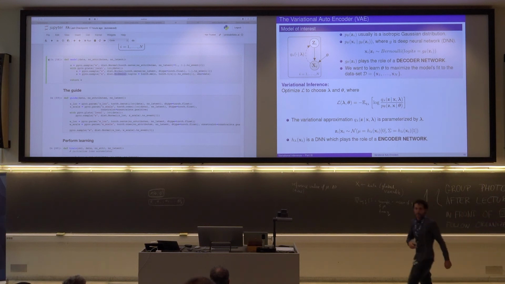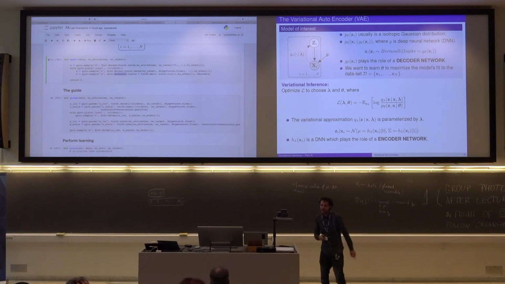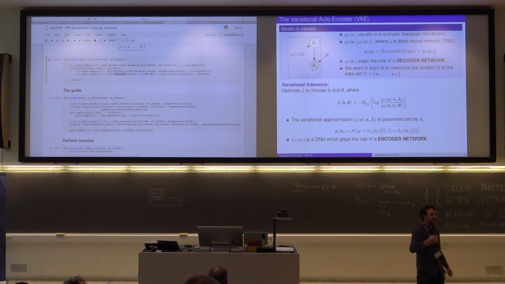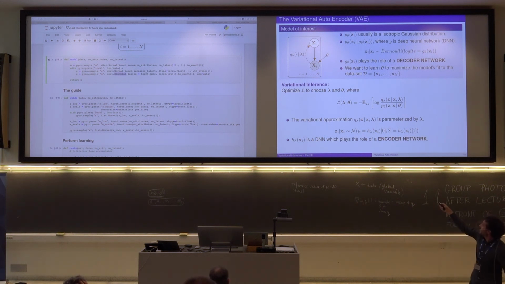Perfect? So the question is, in the model, where do we introduce the decoder? The network that connects this guy with this guy. In the model or in the guide? In the model. Perfect? The connection of this guy with this guy is in the model. The generative connection. Do you understand? Then the generative one is in the model.